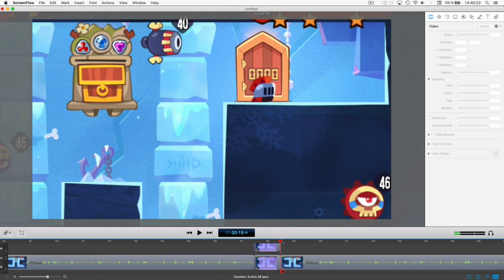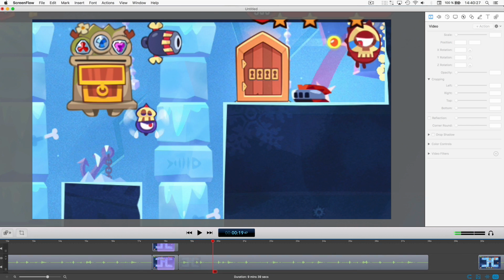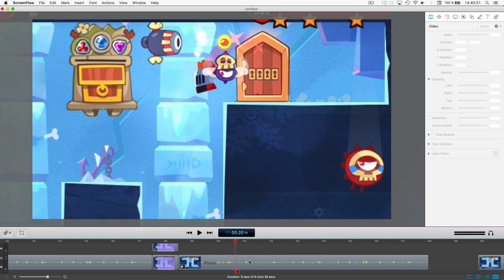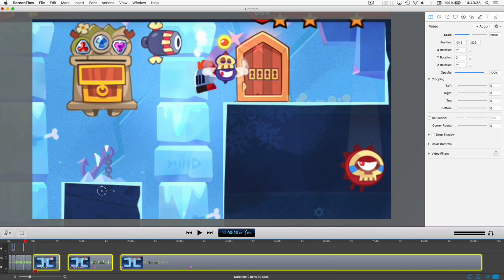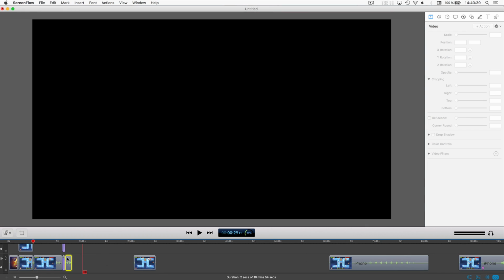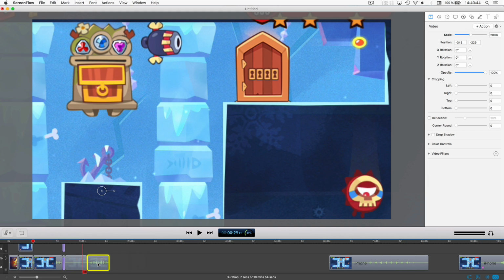Then that first jump is really tough, so let's slow that down. Yeah, and I need that as well. So this is where the action is. Let's cut that off. And I need to move everything over here a bit and set this to 30%. This is what I usually do.